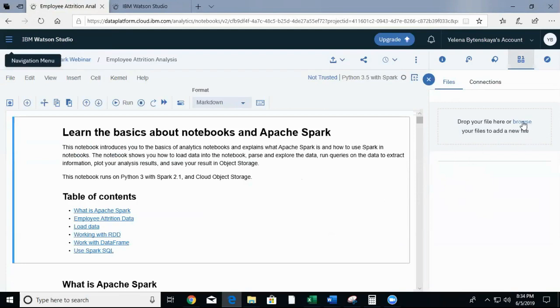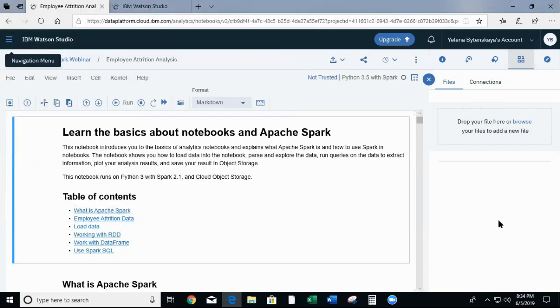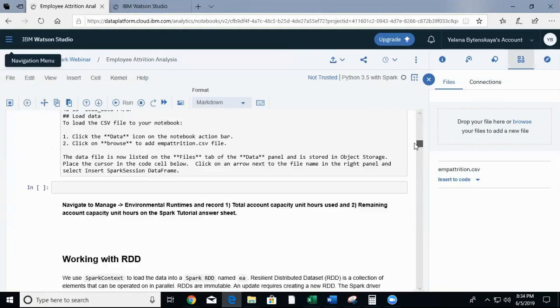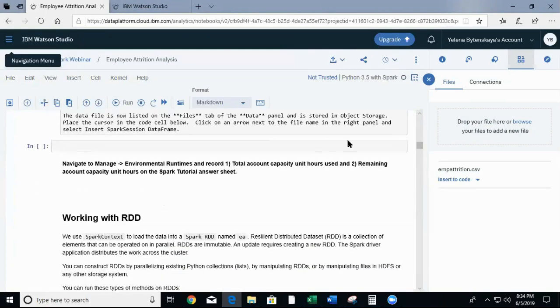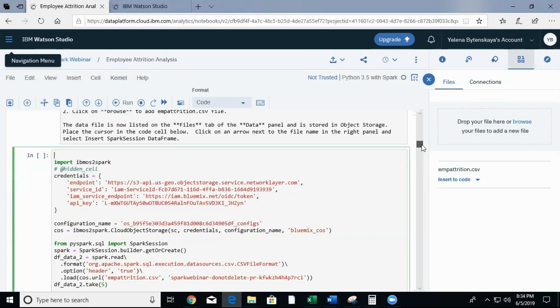Okay. So now what I'm going to do next is I have to add the data. So I'm doing this. I'm going to browse, and then I'm going to find this employee attrition file. Okay. I uploaded my data here. Next thing that you'll have to do is you're going to scroll down to this line, and you're gonna do this. This is insert into code, and you're gonna insert Spark session data frame. Right? Okay. You're going to do this.